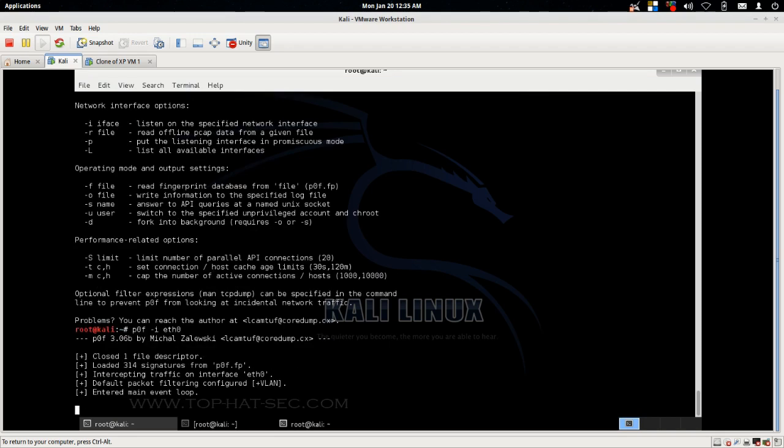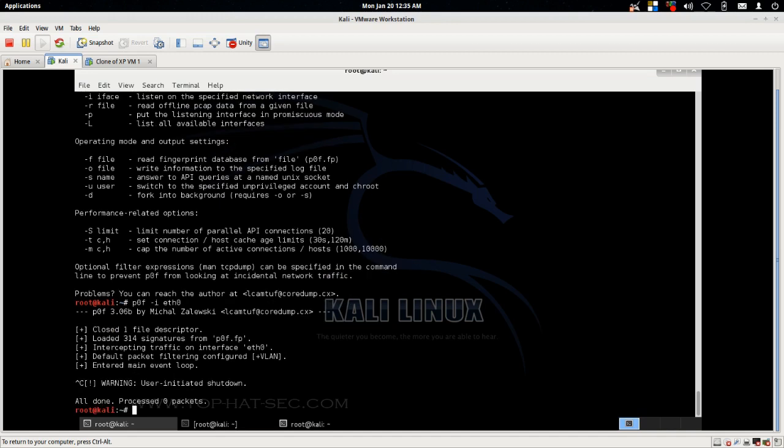Now if I just hit enter, it's going to sit here. You would wait here in a real situation until it returns you to the prompt. Or let's say you wait 10 minutes, you can hit Control-C and cancel. And you can see this says all done. Processed 0 packets, so it didn't even pick up any packets.